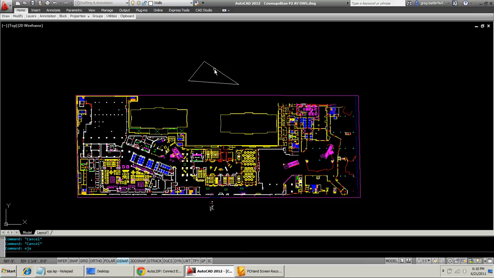I'm going to click on one of the lines of the triangle. And now they're all polylines. That's how I find LISP routines online. Save it to a Notepad file, and then test it out real quick. That's an easy way to do it.